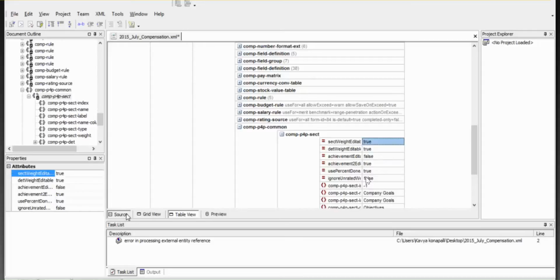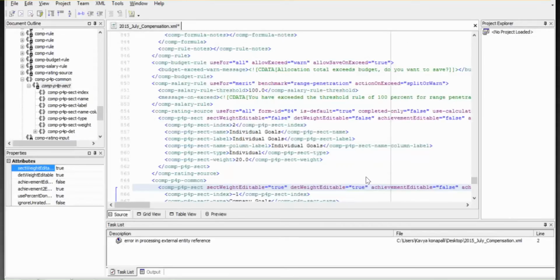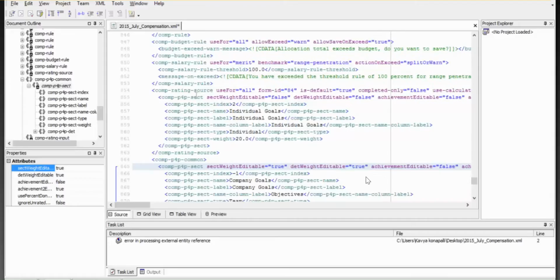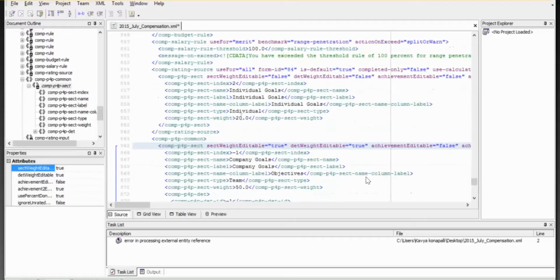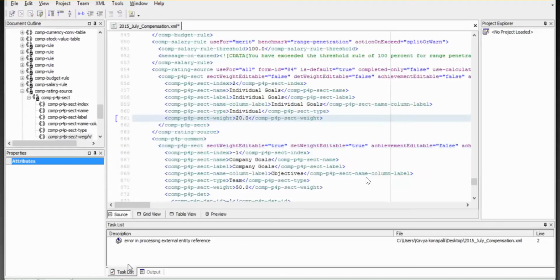So if you look at this one here, this is your Comp P4P section, which is nothing but your bonus section. Okay, in the bonus section, you got your individual goals. The label is obviously individual goals, and you see the weightage. The weightage is only 20% of the total value. That's why whenever you go to your compensation sheet, you see, let me open calculator.